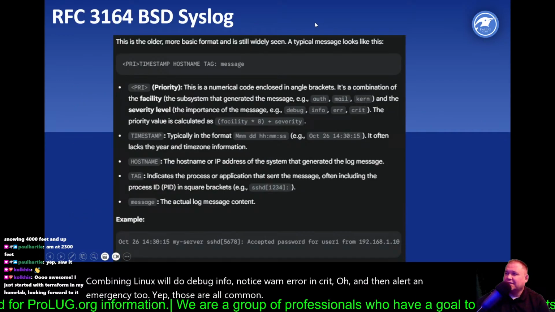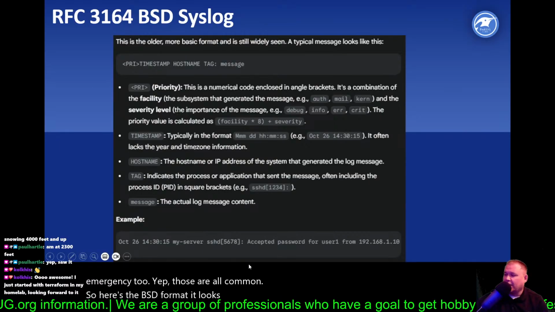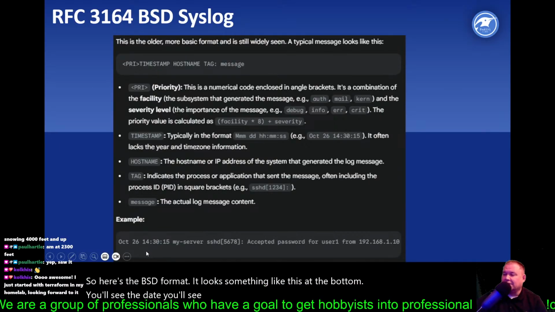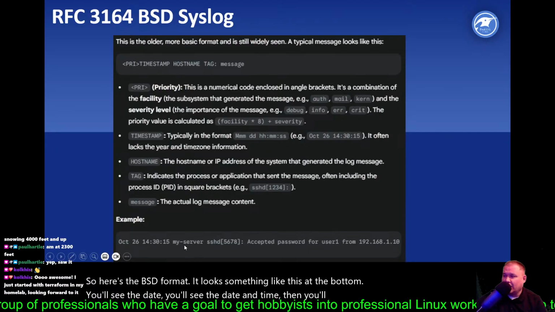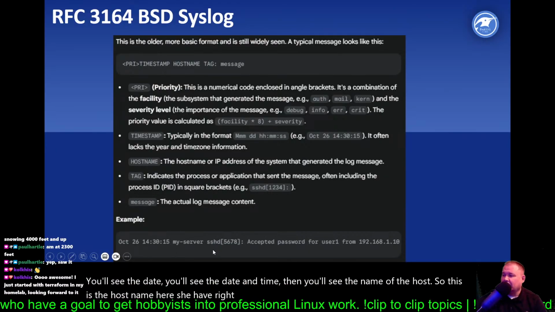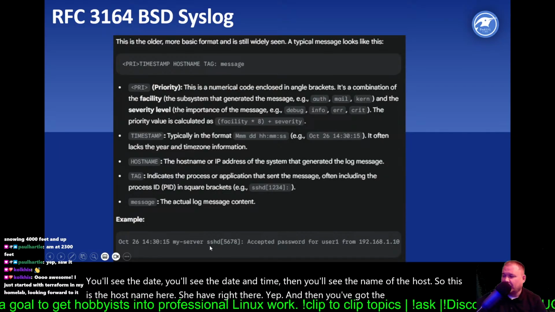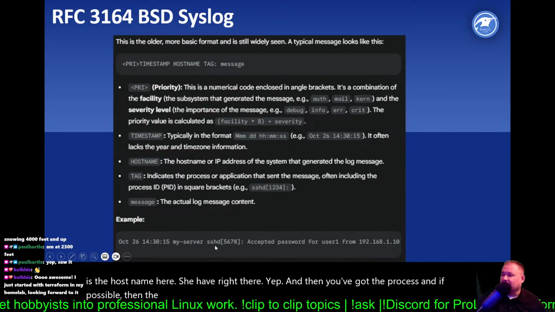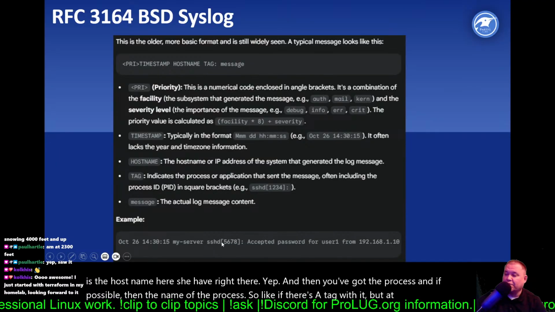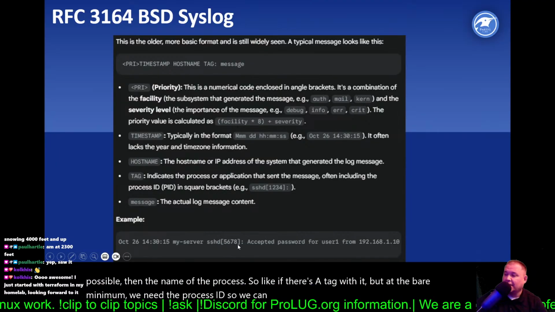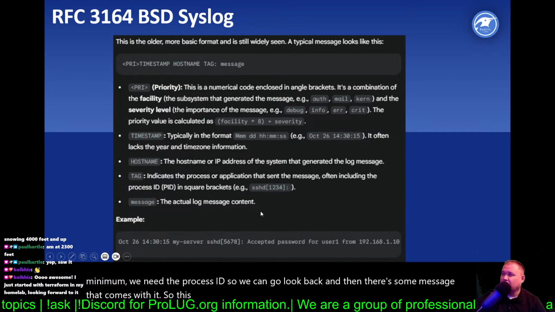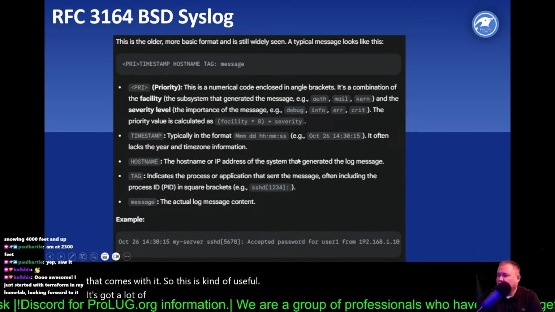So here's the BSD format. It looks something like this at the bottom. You'll see the date and time. Then you'll see the name of the host. So this is the hostname here. And then you've got the process, and if possible, the name of the process, like if there's a tag with it. But at the bare minimum, we need the process ID so we can go look back. And then there's some message that comes with it. So this is useful. It's got a lot of good information on here.